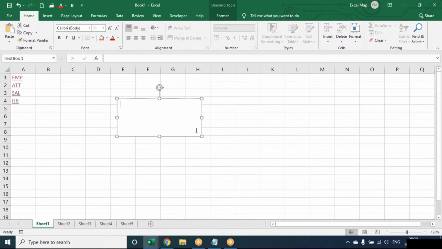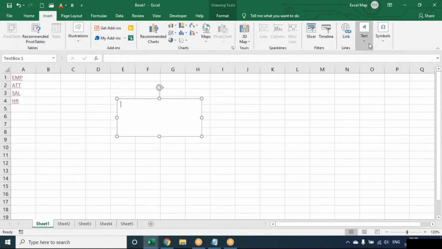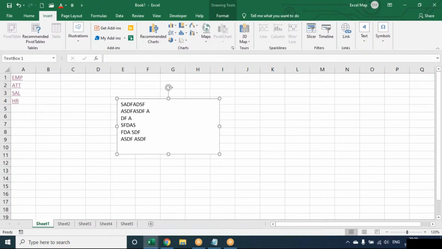Coming to this point, insert text box, just draw the text box. A text box is for text purposes only. You can write some text here, that's it. Okay, tell me guys, how do you insert a picture into this text box?